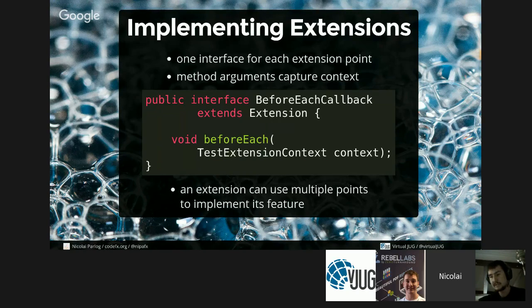And if you want to implement an extension, you can have a bunch of these extension points and implement all of them at once. This way you can put your behavior together and have JUnit interact with you or with your class at the different extension points.